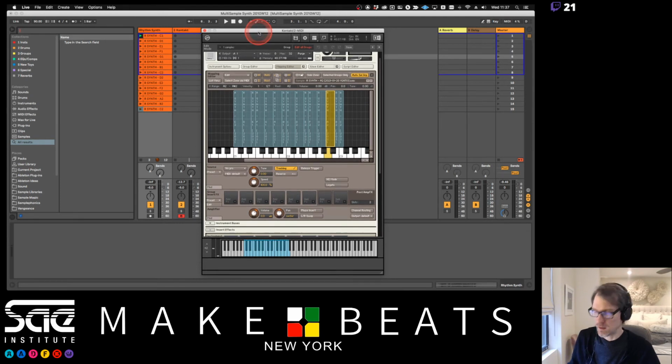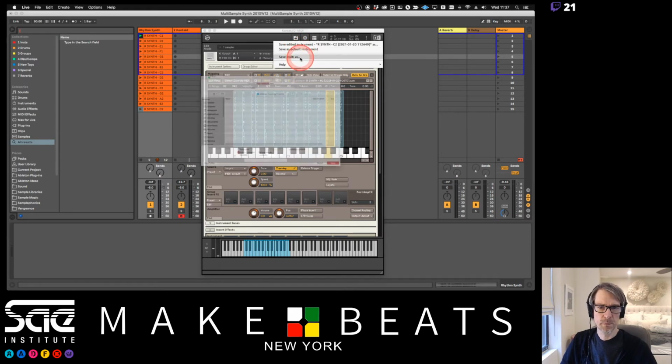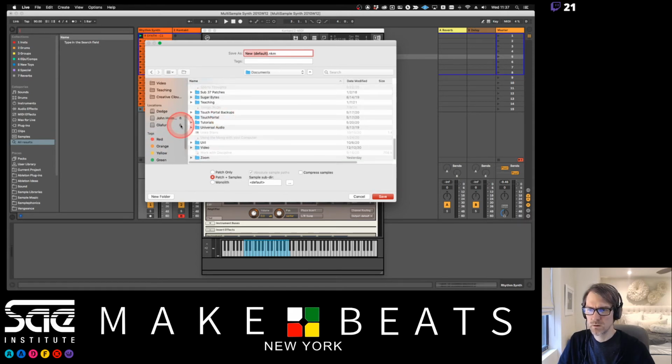Once I've got this in here, what I want to do is save this. So I'm going to click on the disk and go Save Multi As. Click on this, and then we've got some options in here. I'm going to go ahead and save it into, let's make a document over here, actually let's make it on my external hard drive here.